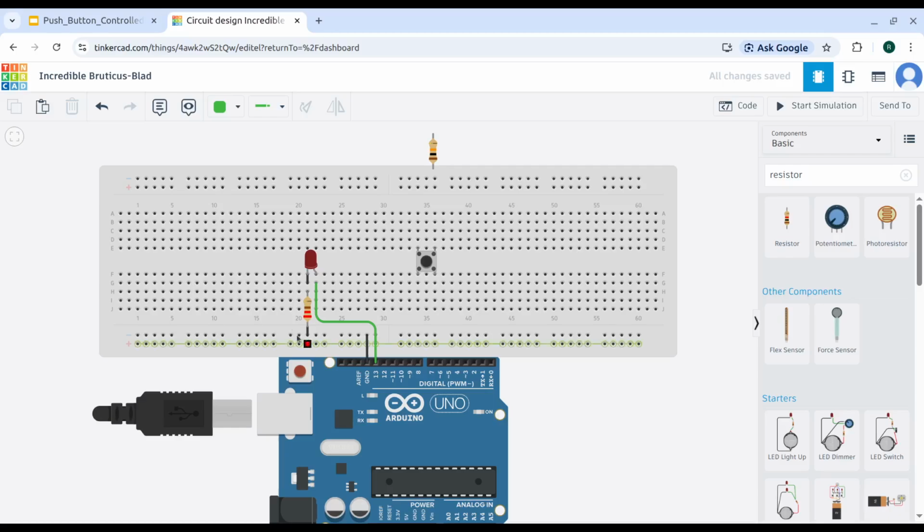And next is the push button connections. This connection over. Now you need to connect this to pin. So we'll connect this to pin number 3. Let's connect this. Pin number 5. I'll connect this to pin number 5.